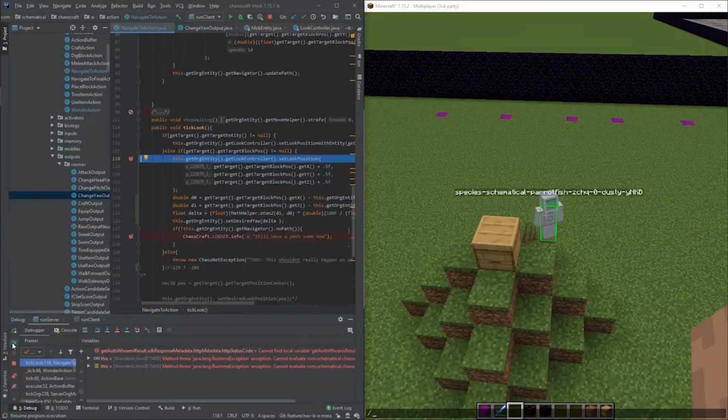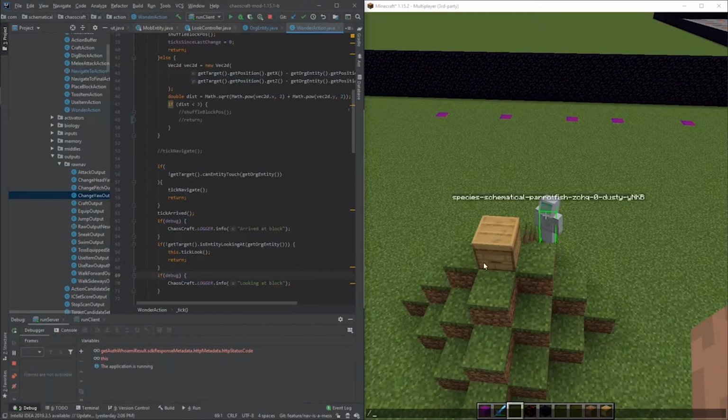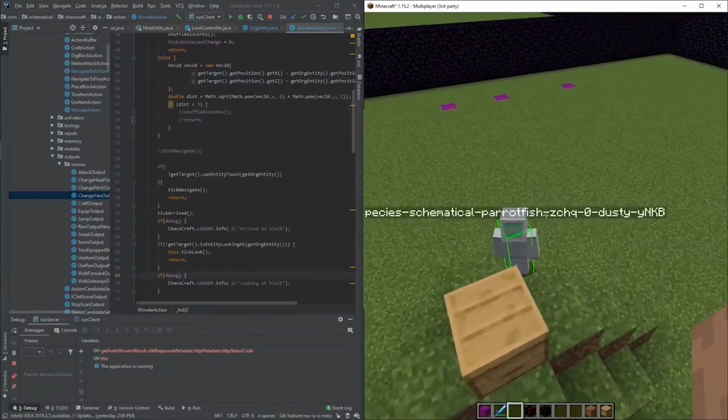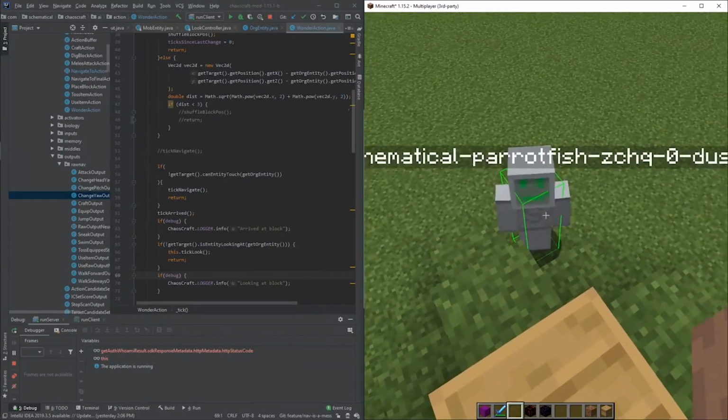Okay, he's ticking look because he's close-ish. Go. Is he looking? Oh, he's looking at it. Okay, I got it. He's looking at it. Look at that, he's even getting slightly closer to it. He's nodding. Yes, I want to accomplish my mission.